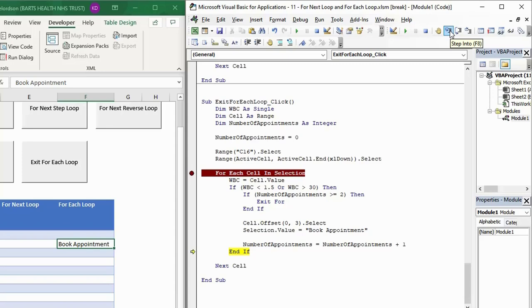We check white blood cell count again, and if it's not within the specified range, we do not run the code inside the If statement, and we loop again. Now we've come to another row where white blood cell count is greater than 30. So we check our number of appointments. It's currently just 1. So we do not run the Exit For. Instead, we keep going and we book another appointment. And we increment the number of appointments to 2. And then we run around again.